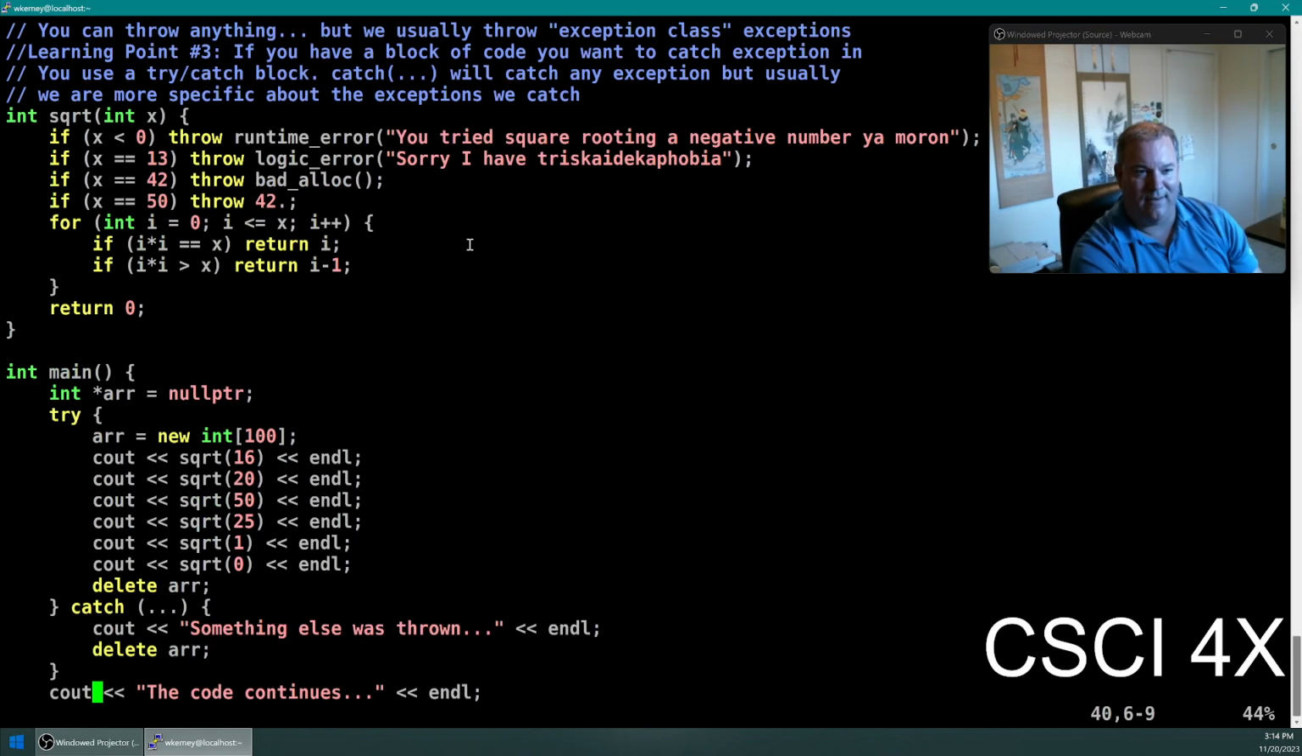If there's a philosophical question, like which exceptions should I throw, is it this one or this one? It might be worth going through std::except and reading which one you're supposed to use. But honestly, I just use runtime error a lot. If you violate a precondition, use logic error.